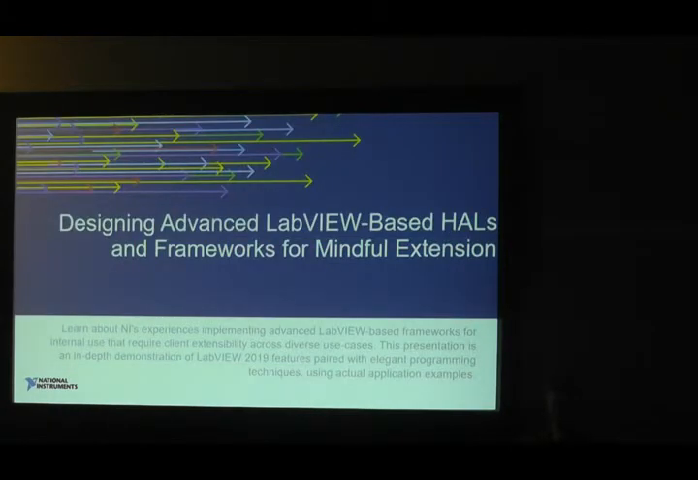So, it's our very long mouthful of a presentation. What we'd like to go over today is our perspective on the importance of extension when designing HALs and test frameworks. We'd like to share why that's important, the rationale about how we use these patterns internally, and then how you can actually implement these extension points in LabVIEW and LabVIEW 2019 when you go back to your companies.